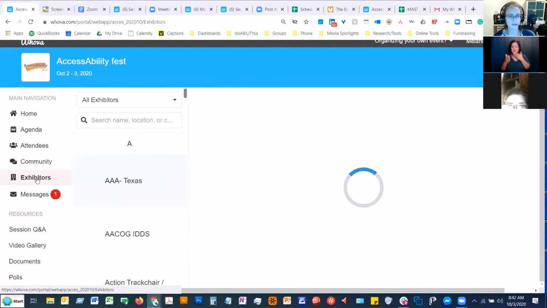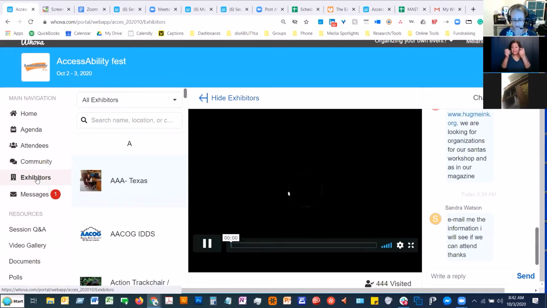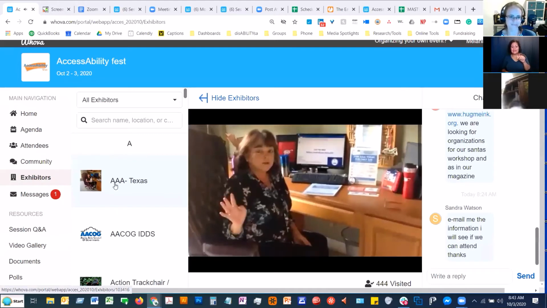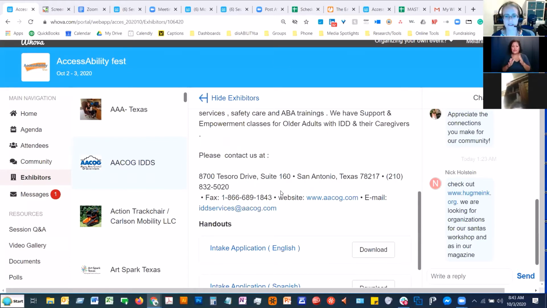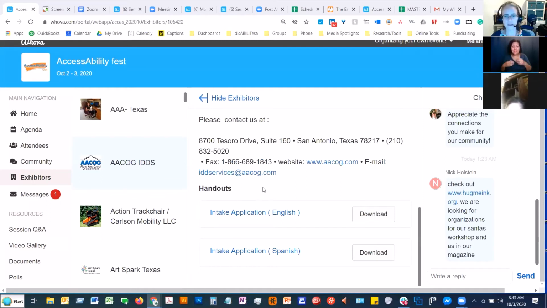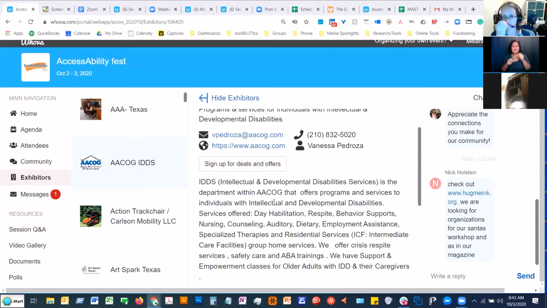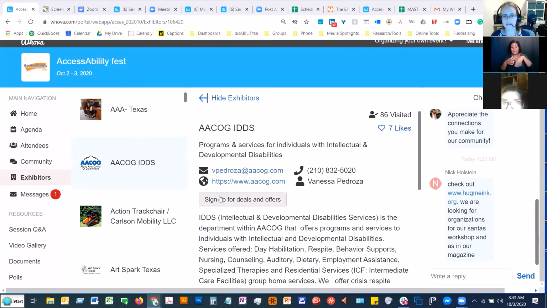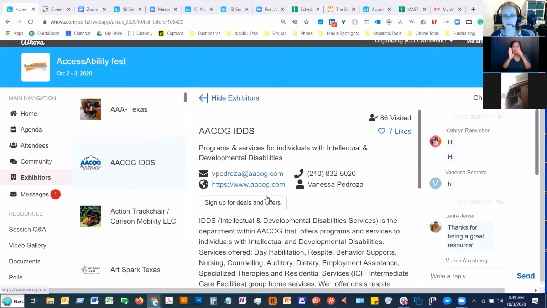So the next section I want to talk about is our exhibitor section. This is our exhibitor hall. So for those of you who have attended Accessibility Fest in the past, a lot of the exhibitors have uploaded videos and stuff. So in here is where you're going to be able to visit with exhibitors, interact with exhibitors, ask exhibitors questions. A lot of them have informational videos, they have applications and brochures that you can download. You can sign up for their deals and offers. And if they have a drawing at their booth where they're drawing for a prize, this is where you can enter into that. You can chat with the exhibitors. Everybody is monitoring their exhibitor booth today, so you can interact directly with the representative from that organization.